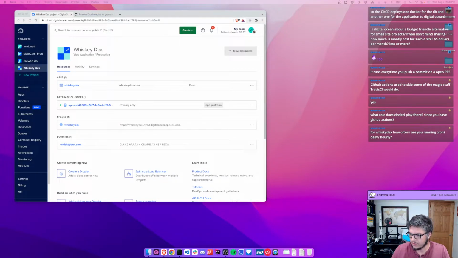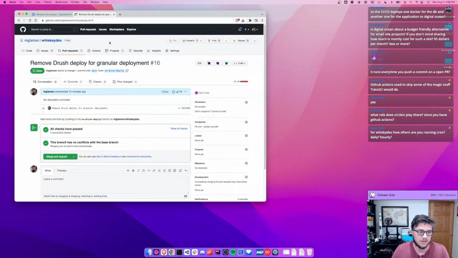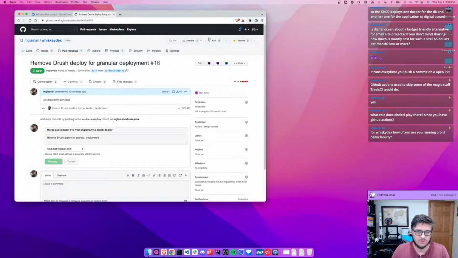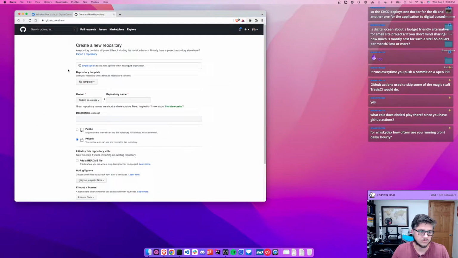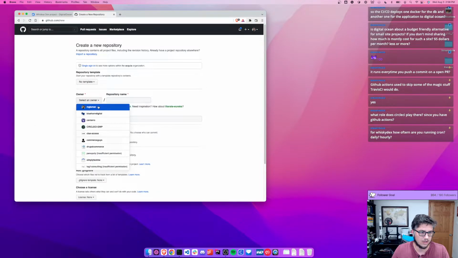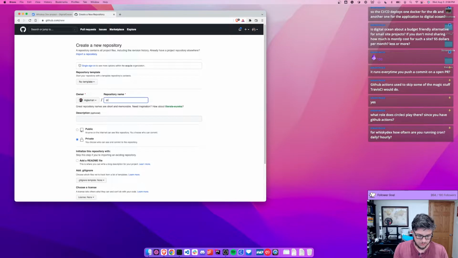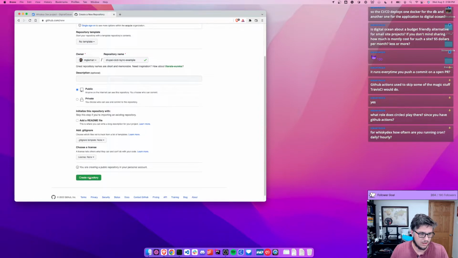For WhiskeyDex, I run it every 10 minutes, but that's because I eventually will have lots of things happening. Yes, let's merge that. So let's make a new repository. And there, call it Drupal CI CD rsync example. I want to try this out. So let's make it public and create repository.